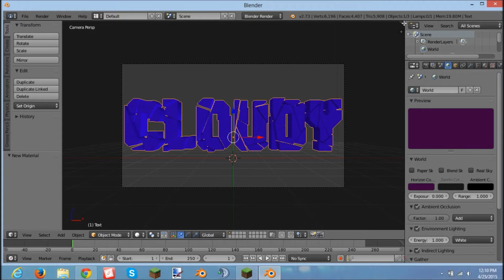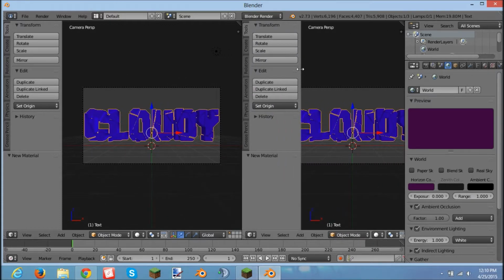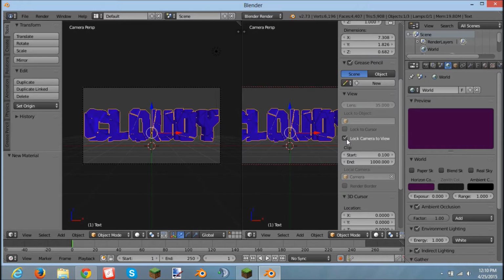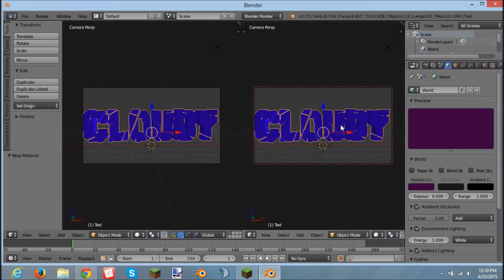So now we have all our text set up. So now we're going to want to drag that out, make that smaller. Go here, click N, click lock to camera view, and click N again. That means this will always be in camera view even if I move it around.